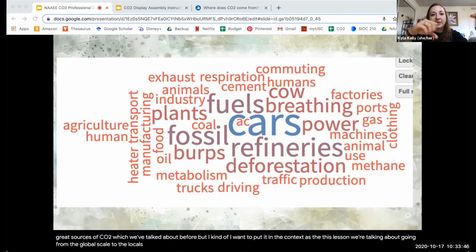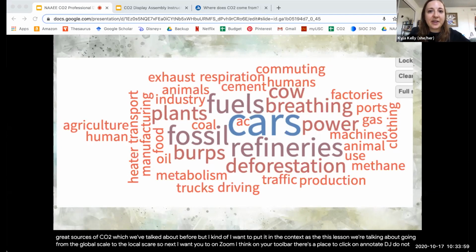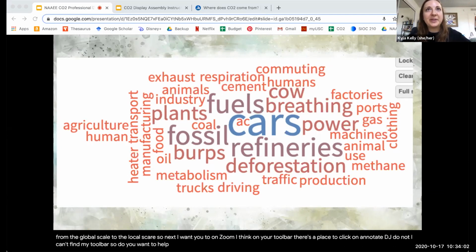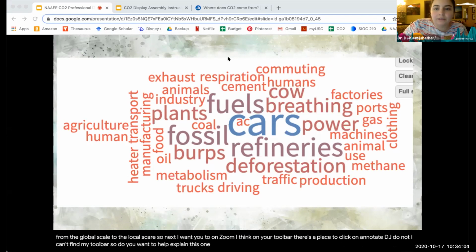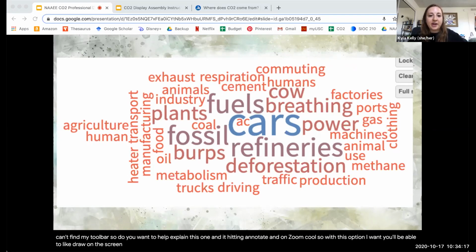to the local scale. So next, I want you to, on Zoom, I think on your toolbar, there's a place to click on annotate. So DJ, do you know how to, I can't find my toolbar. So do you want to help explain? Yeah, it's under view options at the top where it says screening and hitting annotate on Zoom.